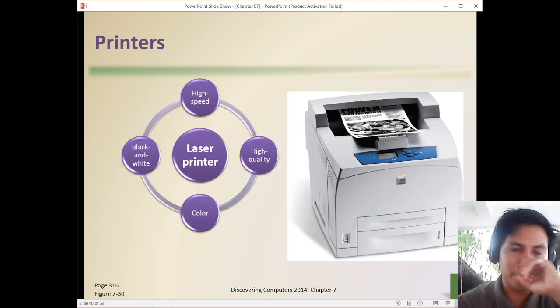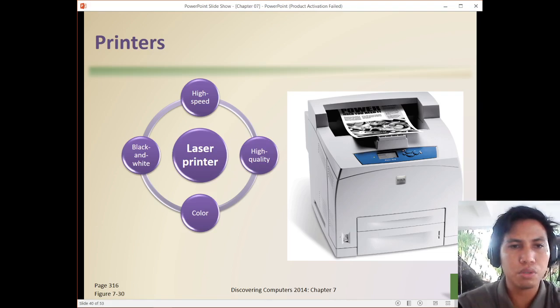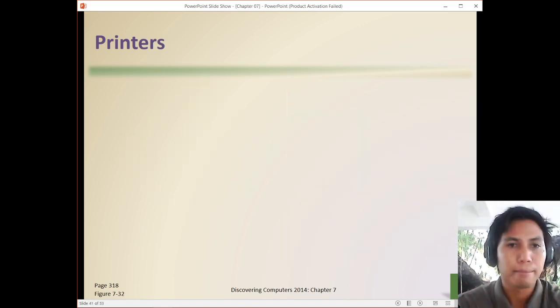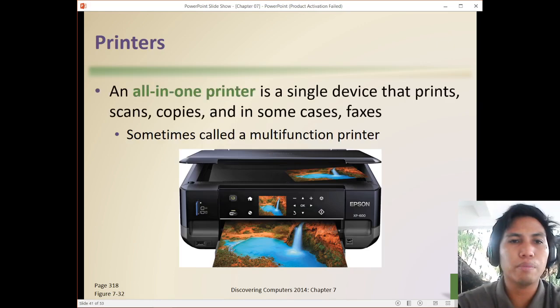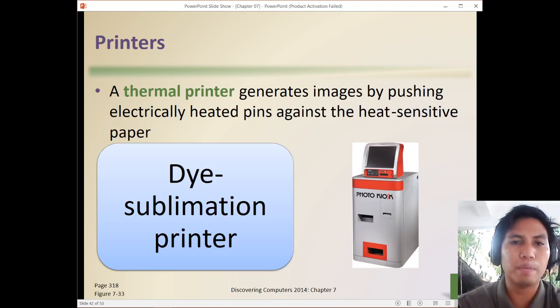We also have the laser printer. A laser printer can print faster than other printers. It can be black and white or colored. We also have the all-in-one printer, commonly known as a multifunction printer. It has the capability of scanning, copying, and printing, and in some cases it can be used for faxes.